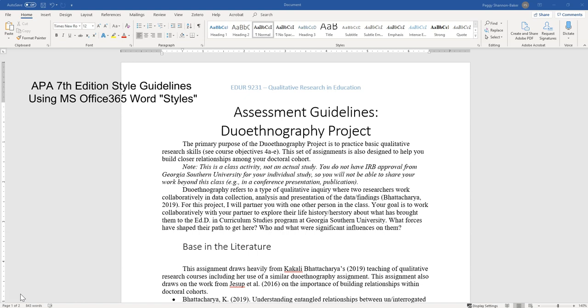I'm here with another video about the 7th edition APA style guidelines and how to use Microsoft Word styles to help you match and master those APA style guidelines.